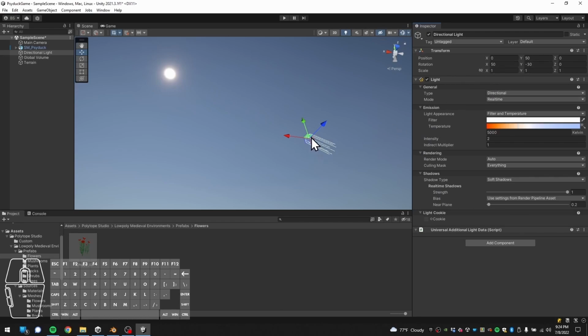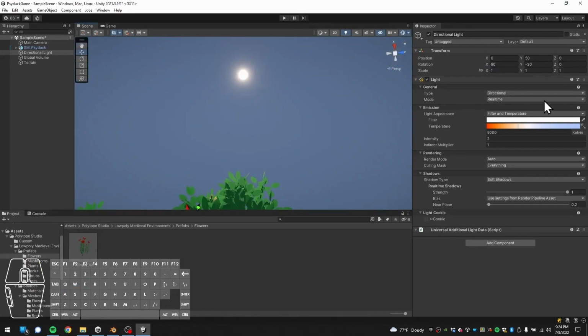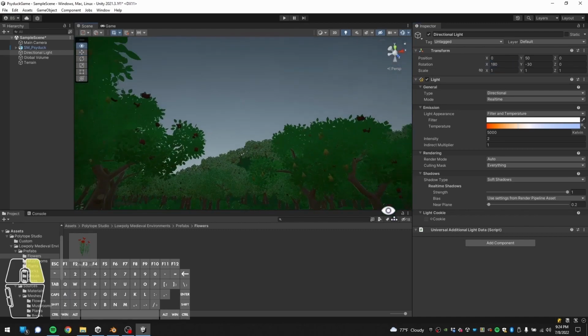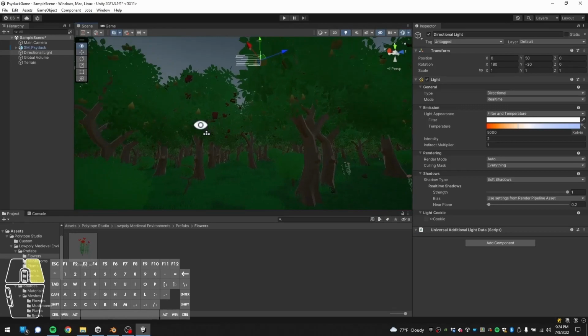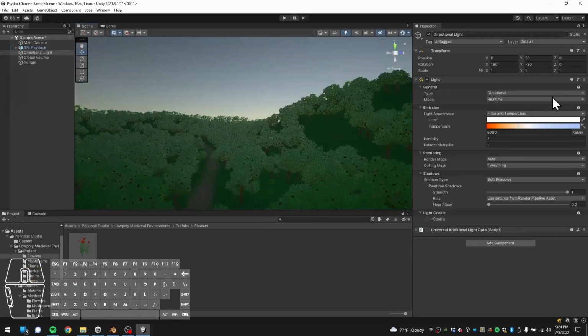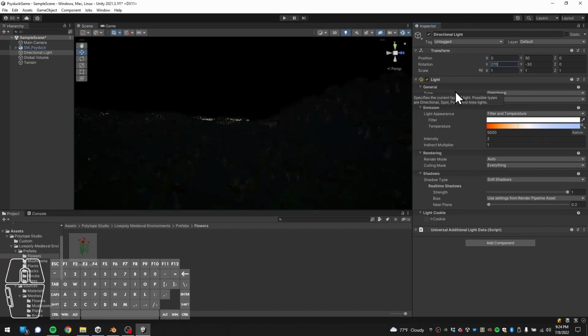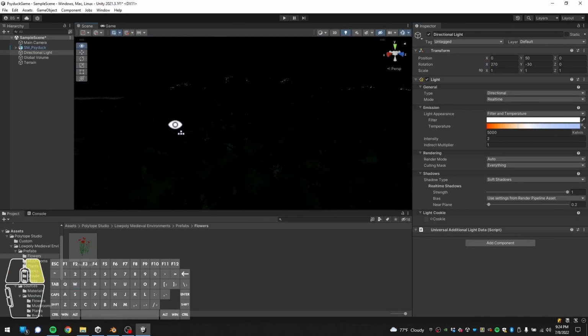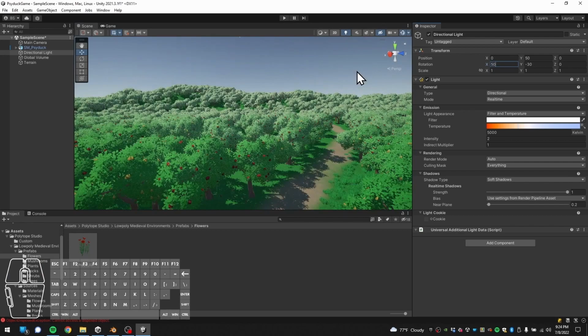So if we were to rotate this over the x-axis, if we put this at 90 degrees, it'll be straight above our level. So this would be noon. If we put it at 180 degrees, you'll see it gets dark. But it doesn't really look good because the shaders for this map don't look great for that. But it is what it is. If you put it at 270, you have night, and you want to work on your shaders a little bit so they don't look that weird. But this is not a game that's going to take place at night, so we don't really care about that.